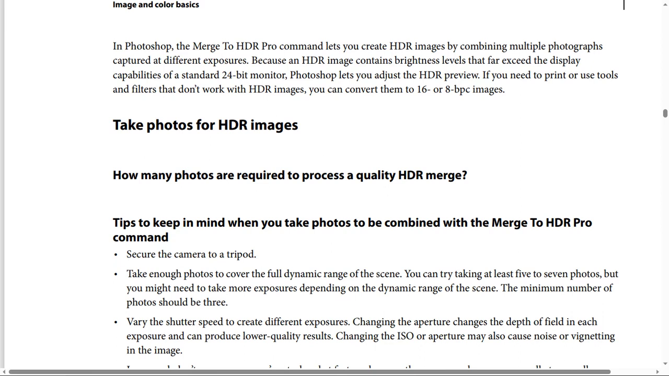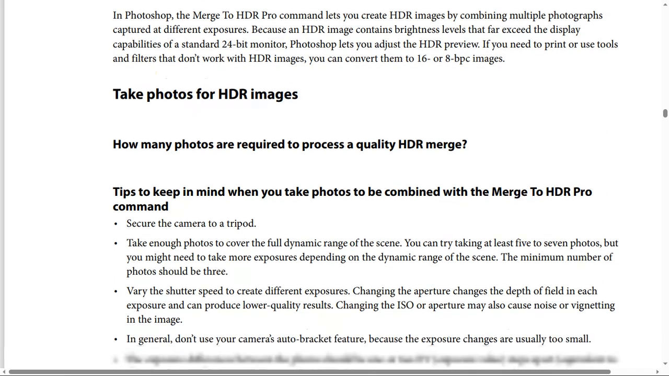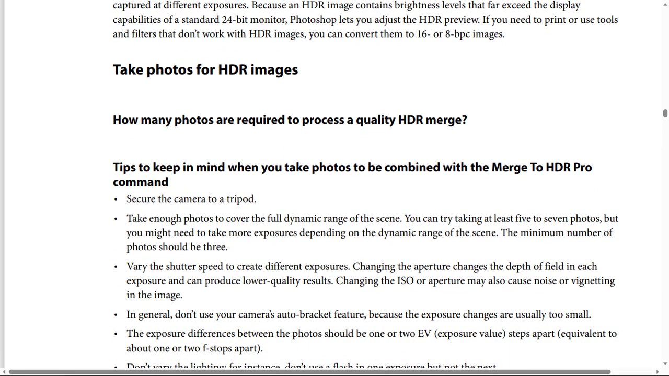When you take photos to be combined with the Merge to HDR Pro command, you should do the following. Secure the camera to a tripod and take enough photos to cover the full dynamic range of the scene. You can try taking at least 5 to 7 photos, but you might need to take more exposures depending on the dynamic range of the scene. The minimum number of photos should be 3, by the way.